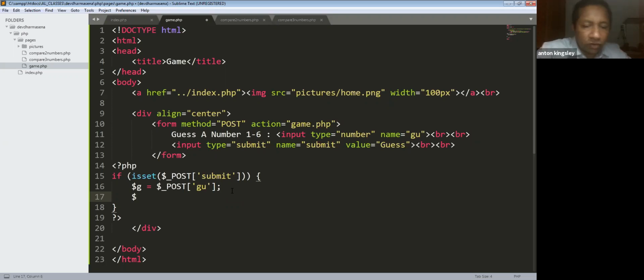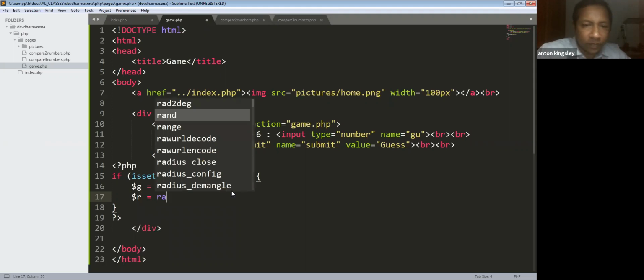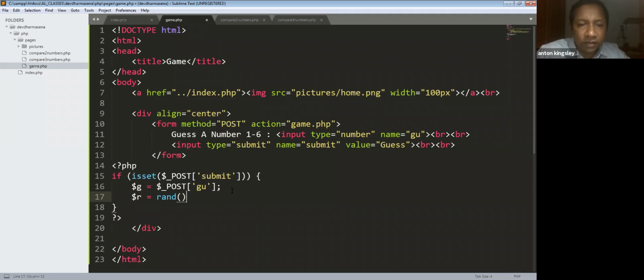And the system is going to randomly generate a number. I will store that in the R variable. So there is a method called rand. It's a built-in method of the language. So here I will tell it to randomly generate numbers from 1 to 6. That is what we asked. You can give any range, it doesn't matter, right? So to make the game very simple, I use this one.